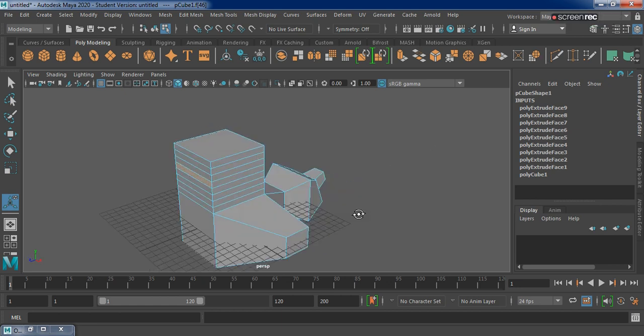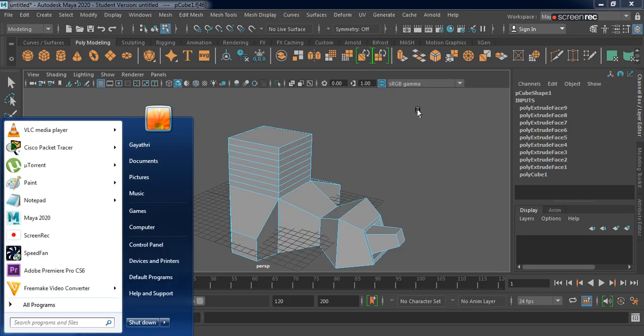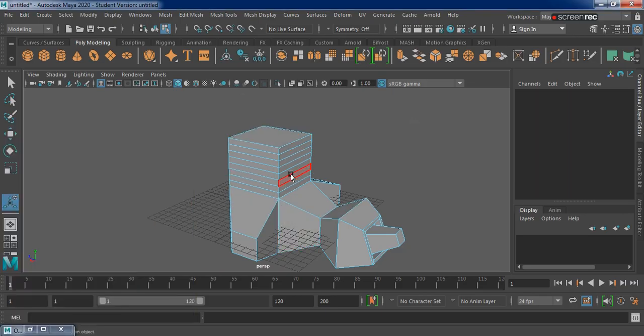Okay, so I'm going to show you how to create a spaceship using this method in the second part. So try this and open up the second video and see how I'm creating a spaceship. See you in part 2.